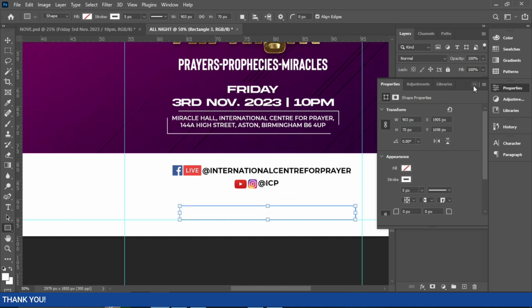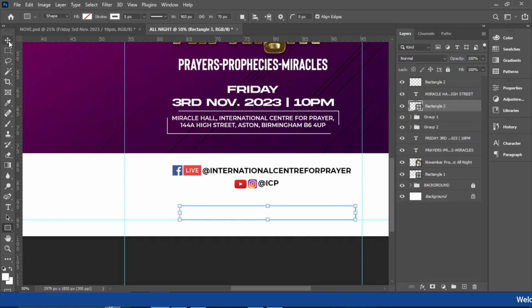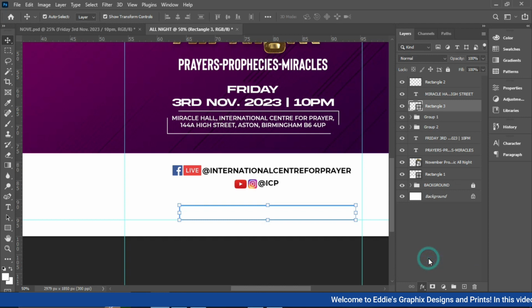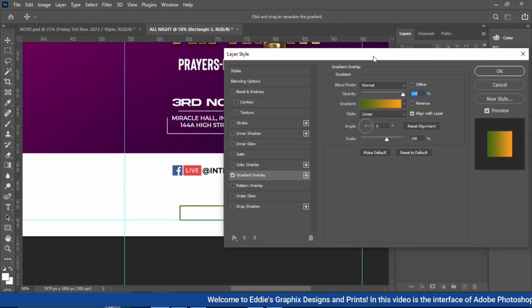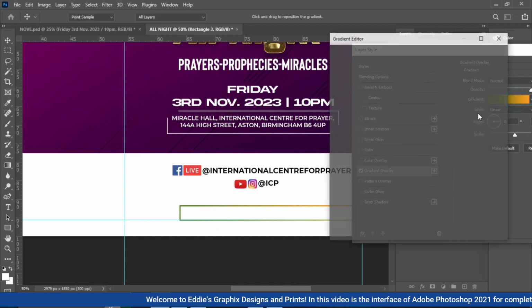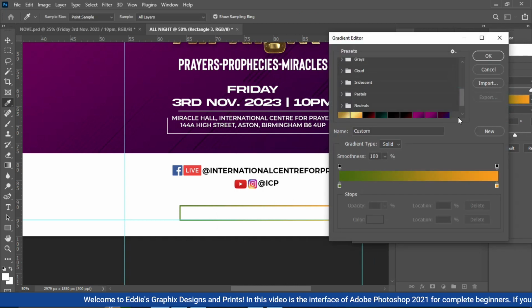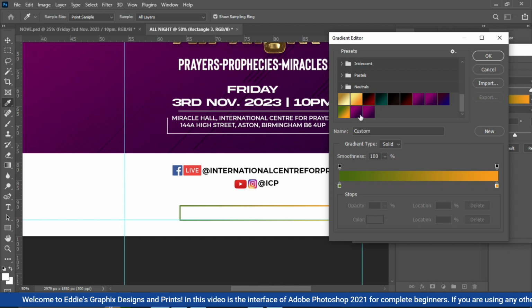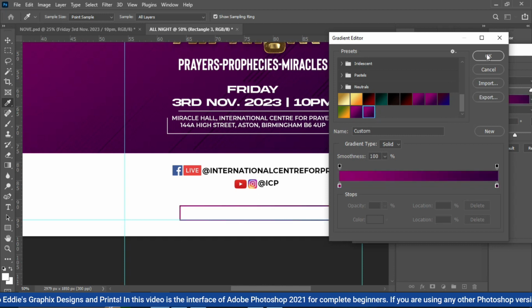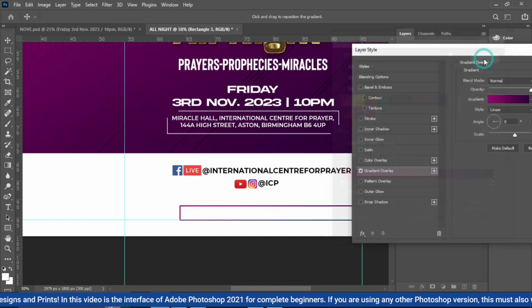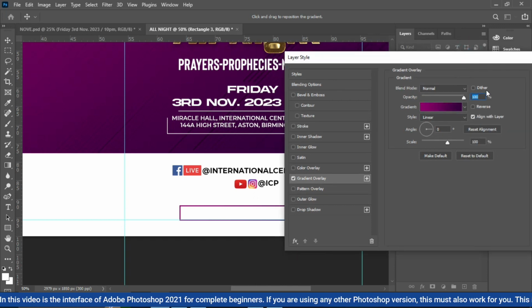Then go to your move tool and then this rectangle, come to the FX, go to gradient, and then we are going to give it a gradient color. And the gradient color that we are going to give it is the same gradient color that we use for the background. So because I told you to save it, so this is the color, you saved it. Now you could see that it is not showing. Now I'll show you why it is not showing.